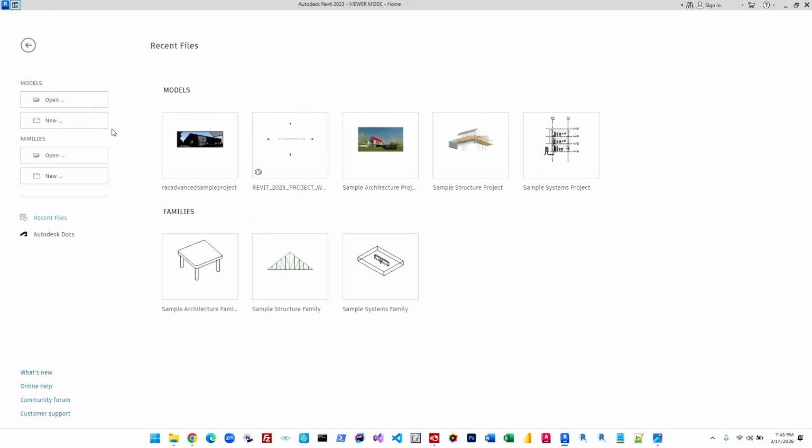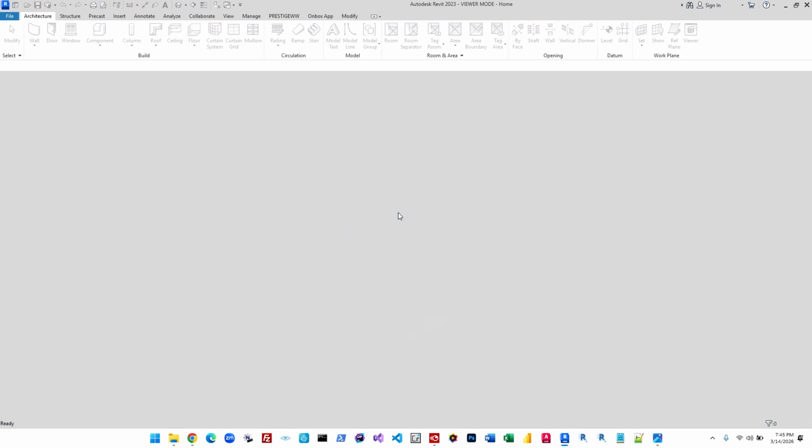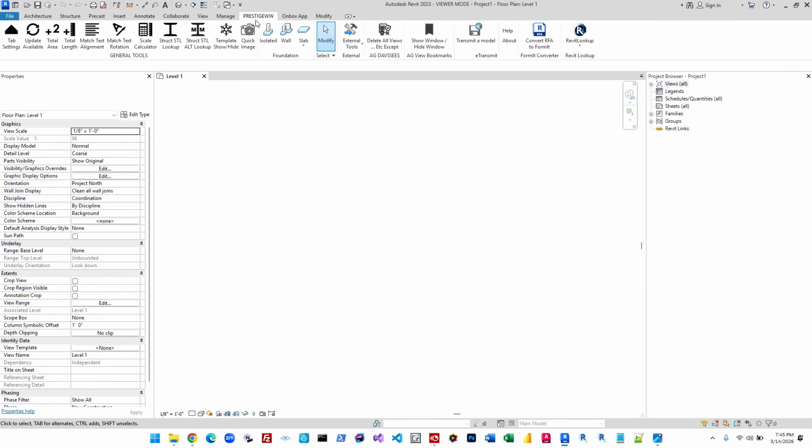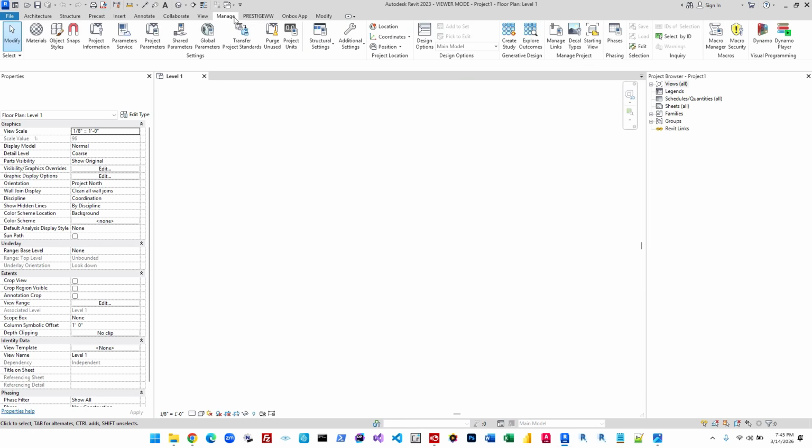Now that Revit's open, let's just start a new project. Now we can see the tab name has changed. This says General Tools. Now we have our foundation. And here's everything from that Addins tab, and the Addins tab is hidden, right? It's no longer available.